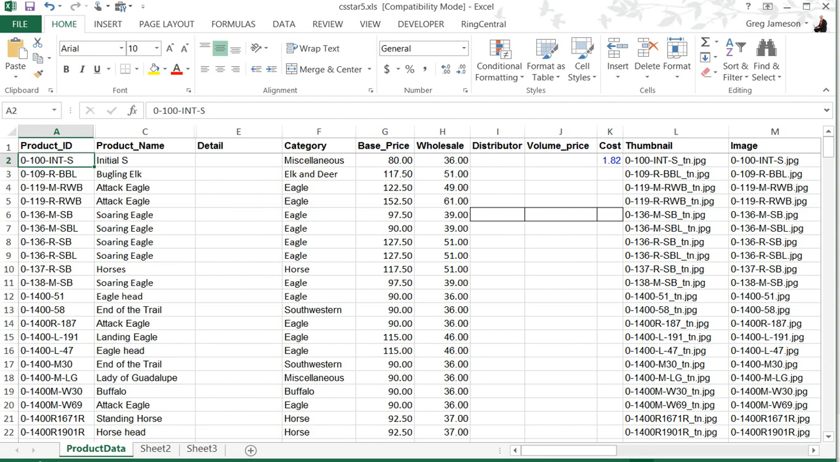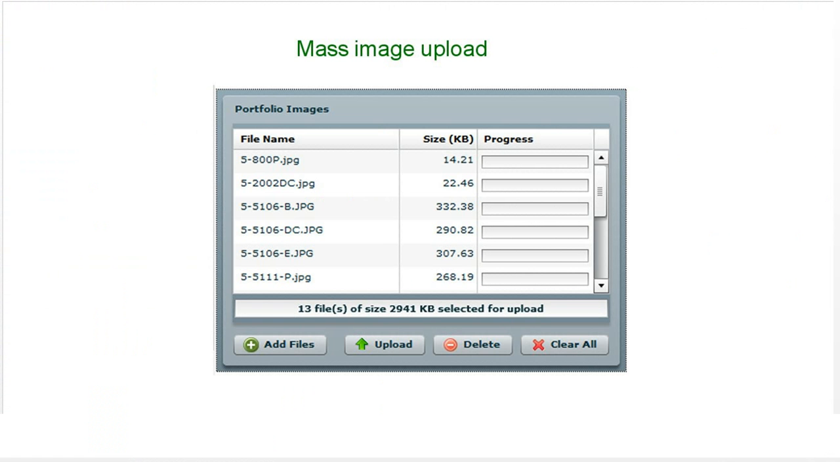Now when you put the image in there, you might say, okay, well that's uploading the pointer to the image, but not the image itself. So in the back end of the software, we actually have the ability to mass upload images as well. And as long as the image name corresponds with the name in the Excel file, you can very easily populate a site that has thousands of products in it.